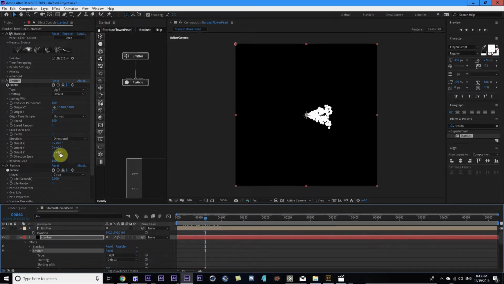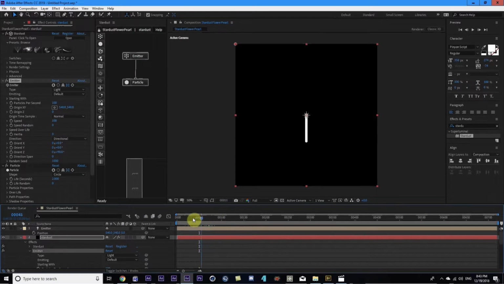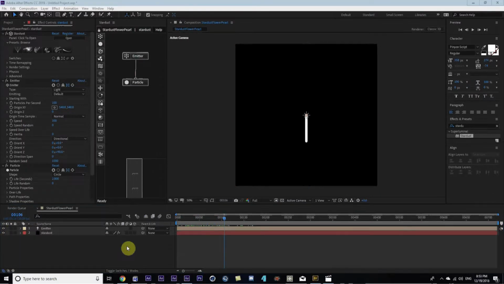Let's rotate it on the Z so it points downwards. So let's rotate it 90 degrees, right there, and let's reduce the direction span down to 0. So instead of being a cone of emission, it's going to be a straight line, and that's what we're going to start with.